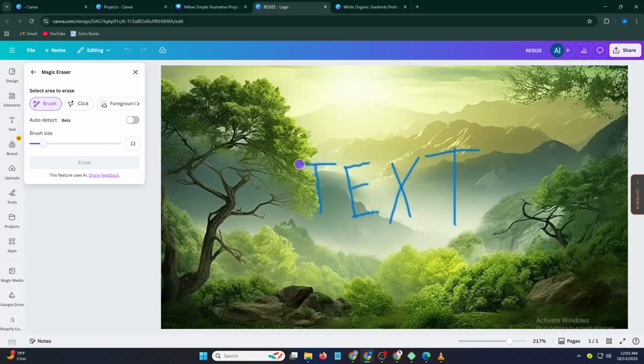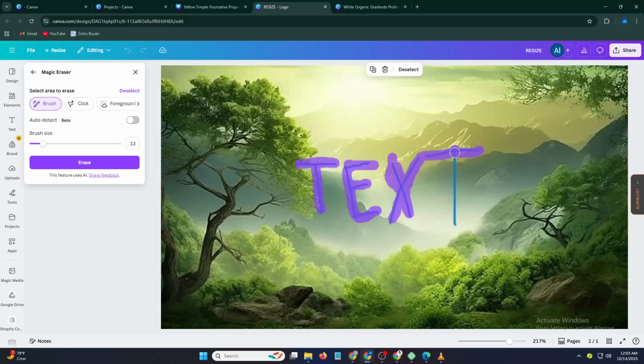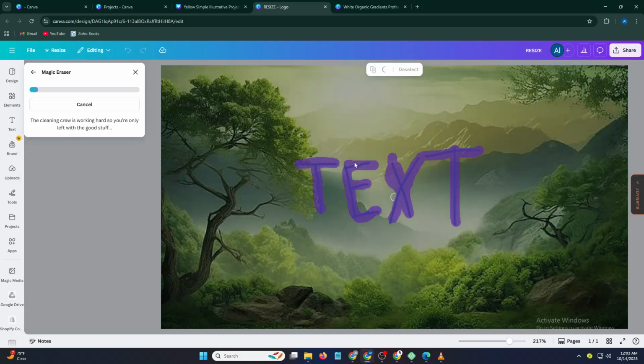Erase the text. Now comes the fun part. Hover your cursor over the text you want to remove and highlight it. Once everything is selected, simply click Erase. Canva will instantly remove the text, blending the area seamlessly with the rest of your image. You can adjust your selection for precision if needed, ensuring your final design looks flawless.